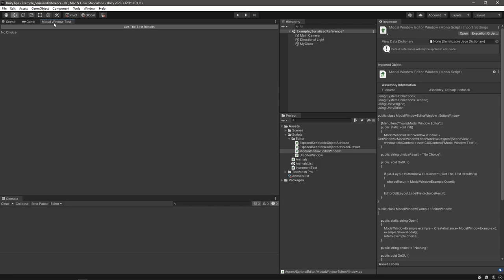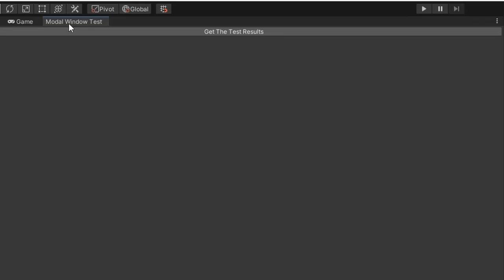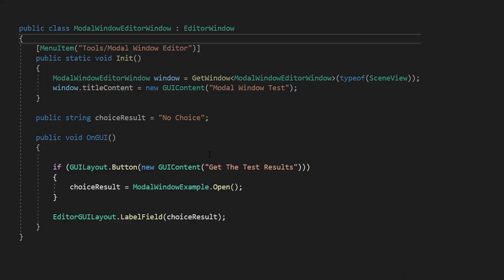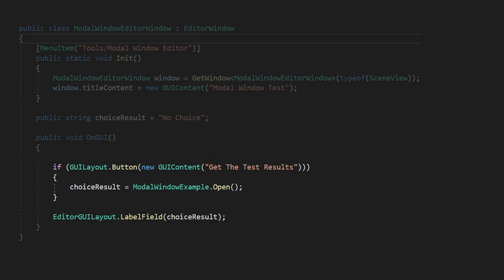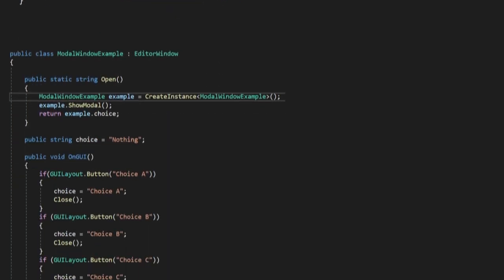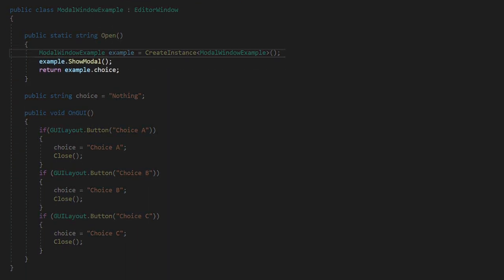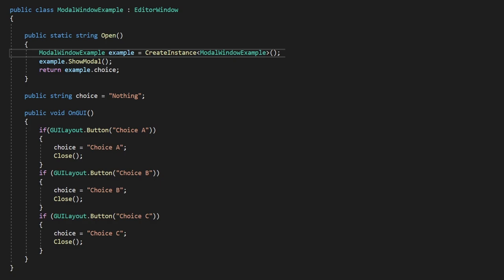Here's an editor window, and when I press this button here, I want another window to open, and I want the result of the window to be returned and displayed in this base window here. If we tell Unity to open our second window as a modal window, we can actually pass an object back as a return parameter. So in this instance, we can just return the string value when one of the options is picked and the window is closed.